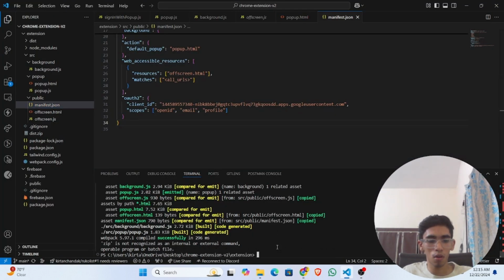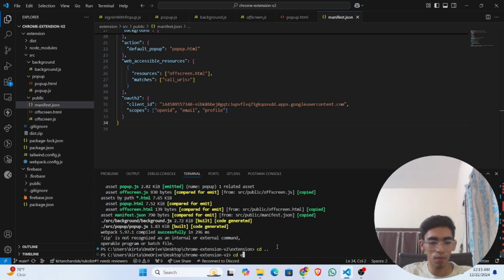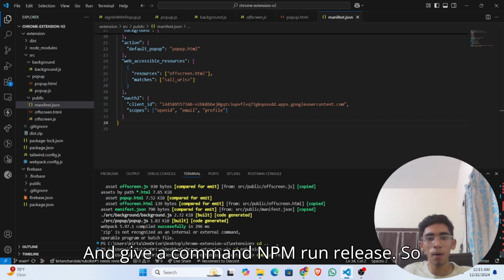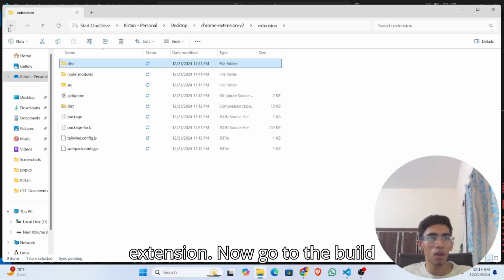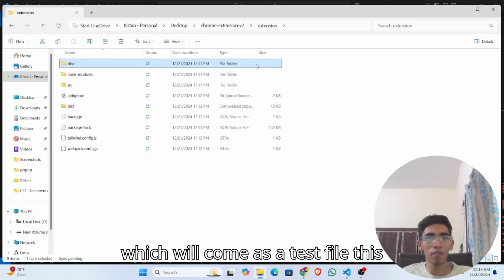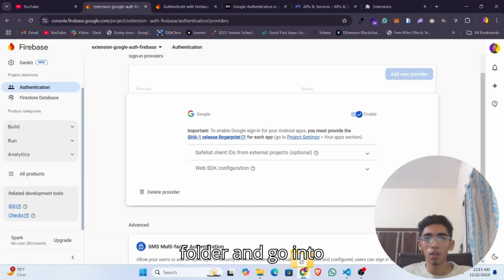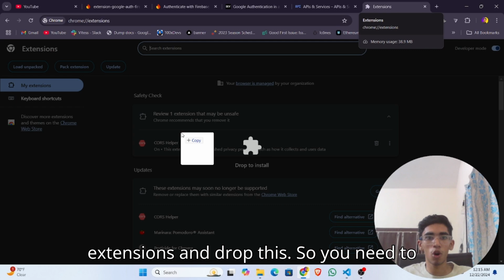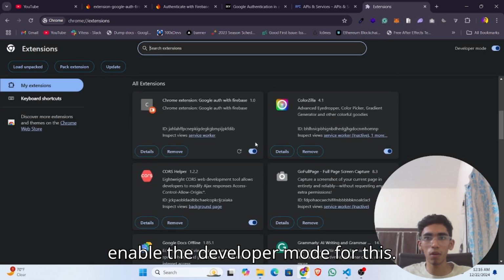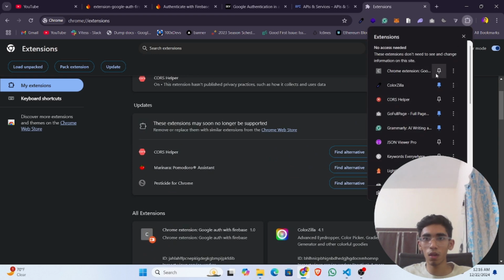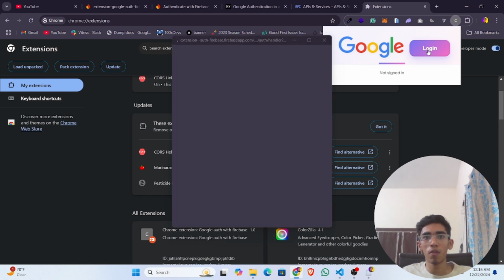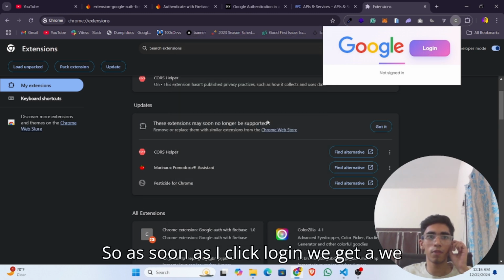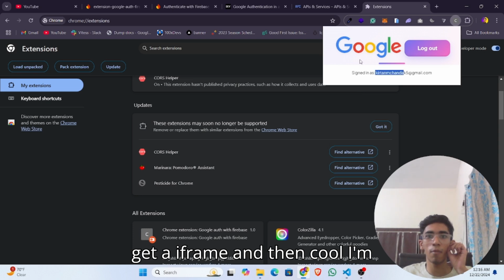So now cd into extension and give the command npm run release. This will build your extension. Now go to the build, which will come as a dist folder, go into extensions and drop this. You need to enable developer mode for this. Let's pin this extension. Now login. As soon as I click login, we get an iframe, and then cool, I'm logged in.